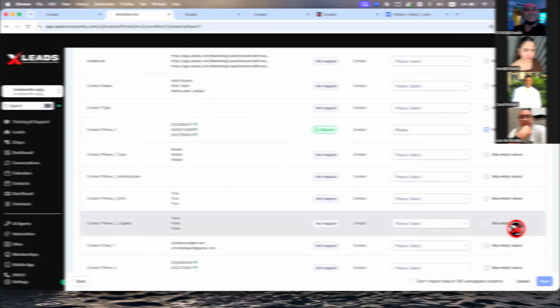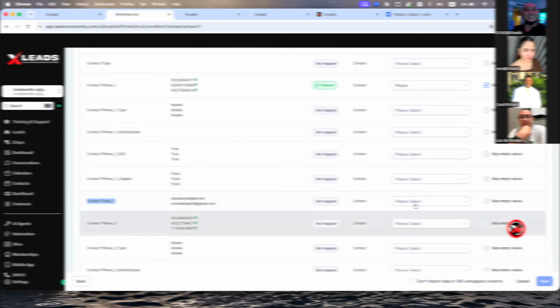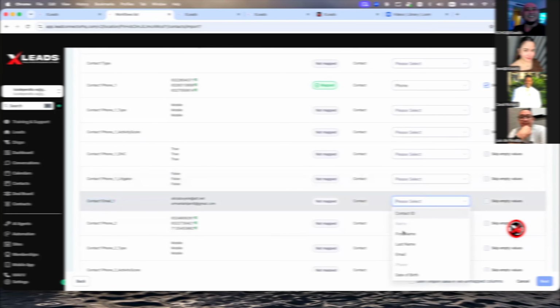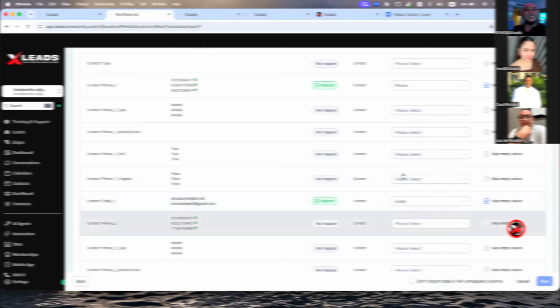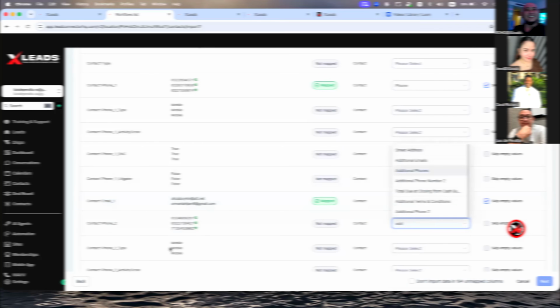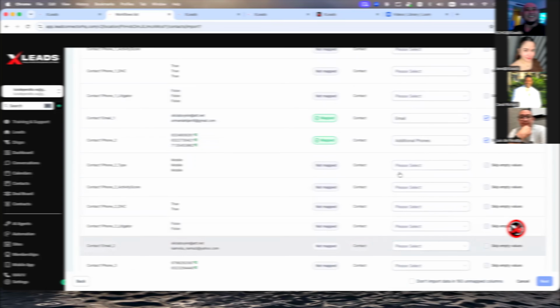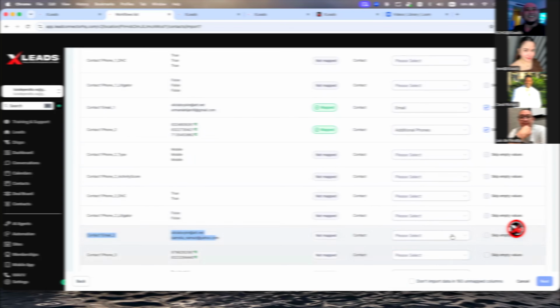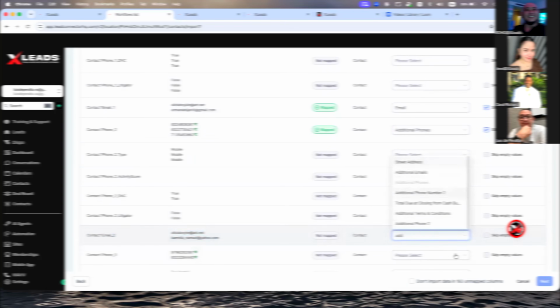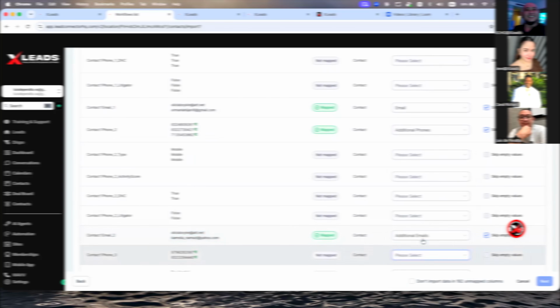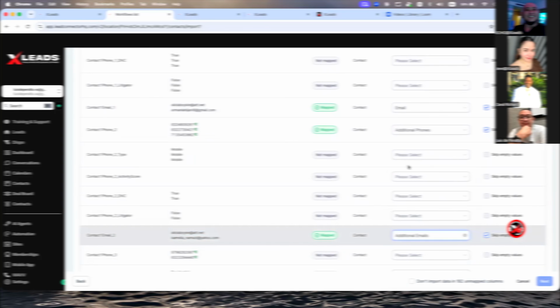And then contact one, email one, this one here, we should map it to email. And then there is contact one, phone two to additional phones. And then contact one, email two, this one here, to additional emails. And those are actually the only data that we need to map when importing the investors manually.